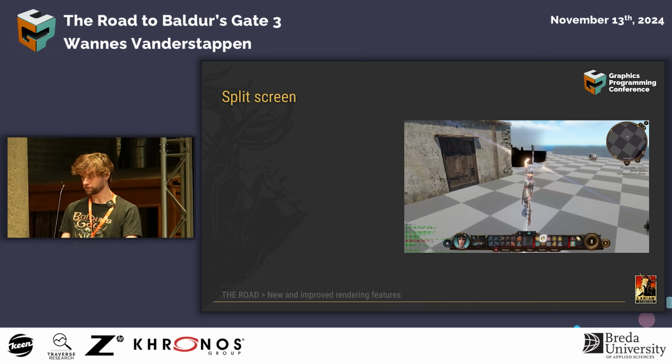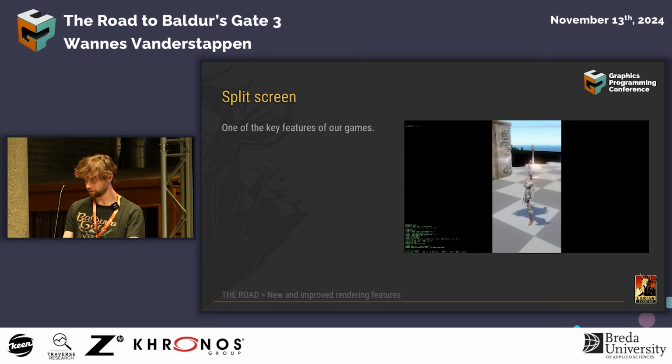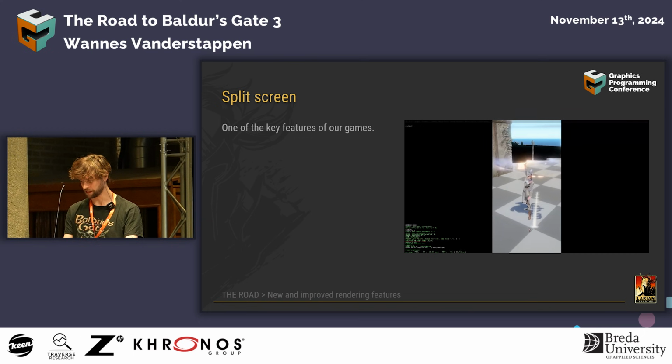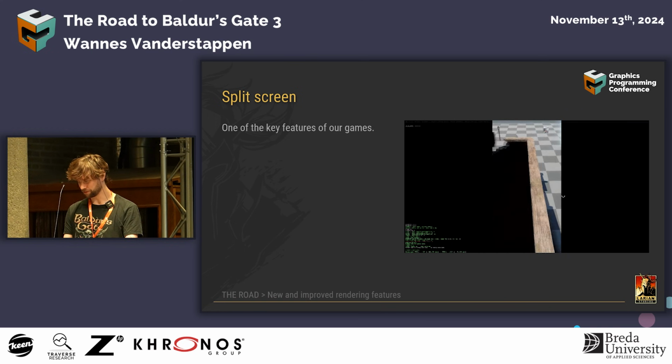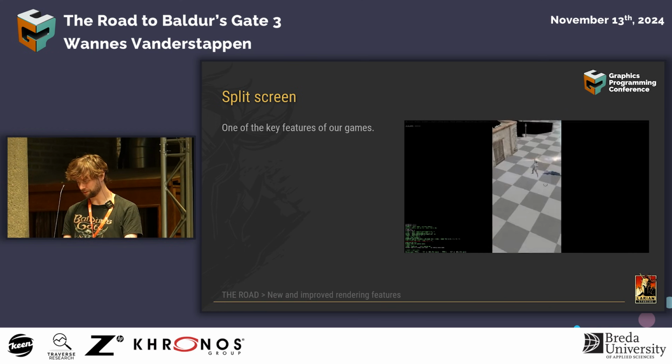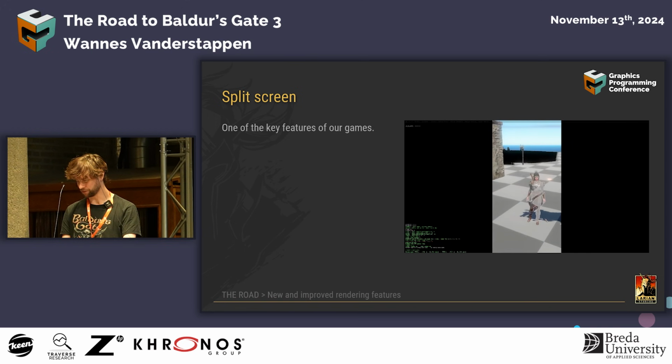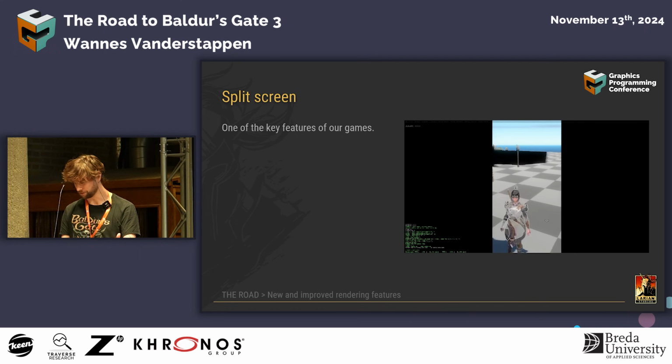Then, of course, split screen, which is one of the key features of our game. As you can see here, I tried to enable a viewport, but things were not going as planned. So everything looks kind of broken. Everything is shifting. You can see the VFX there also not being aligned with the character anymore. The outlines are broken. Even the eyelashes of the character, I think, are moving there.